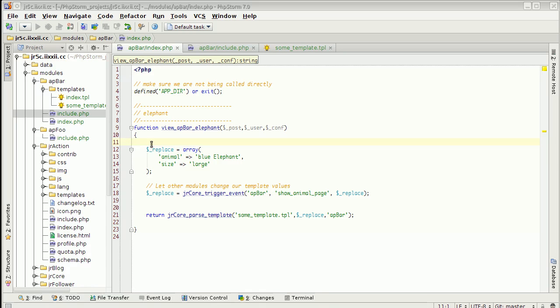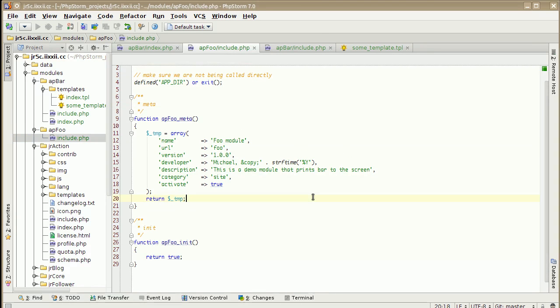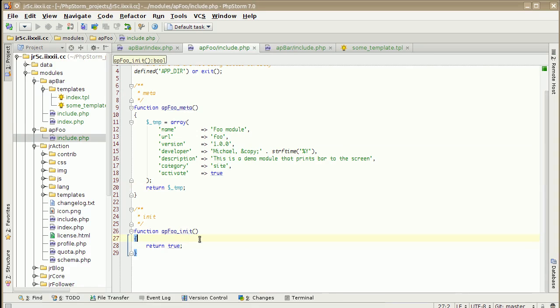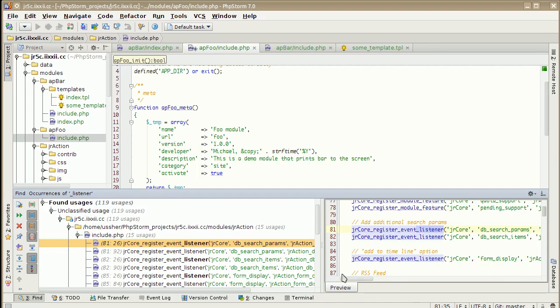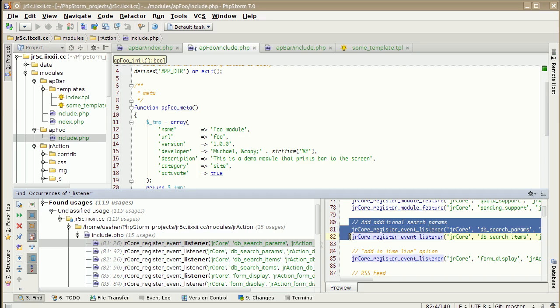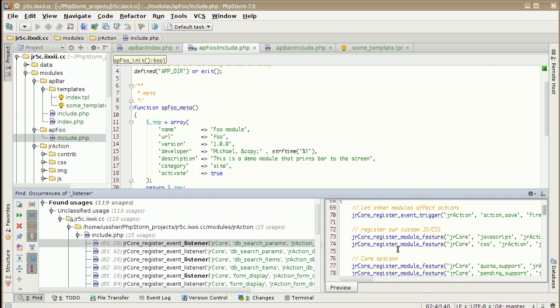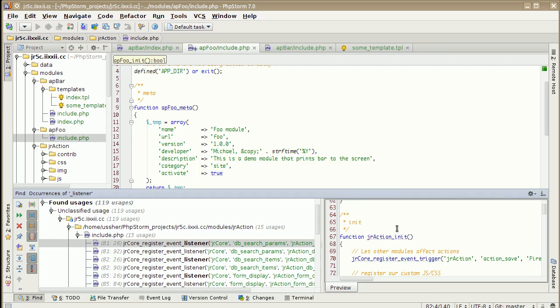So we're going to use foo now, and we're going to pick up on that show animal page. We're going to listen for this event, and when that event fires, we're going to do something else. Foo. And we want to add a listener in here. First thing we've got to do is register that we have a listener. So the way I normally do it, search for something that says listener, grab the first piece of code that I can find, and see where it's put. Action init, the register goes into your init file as well.